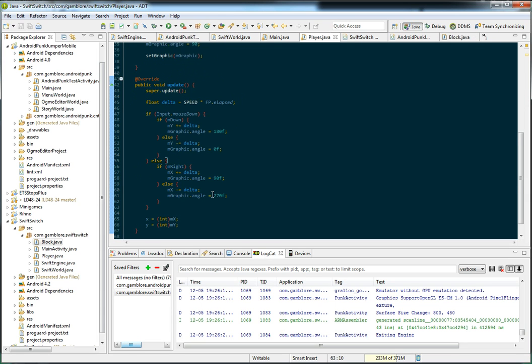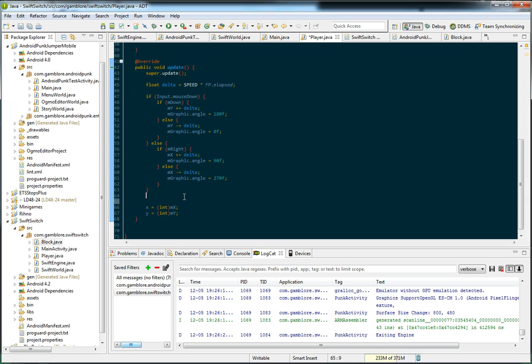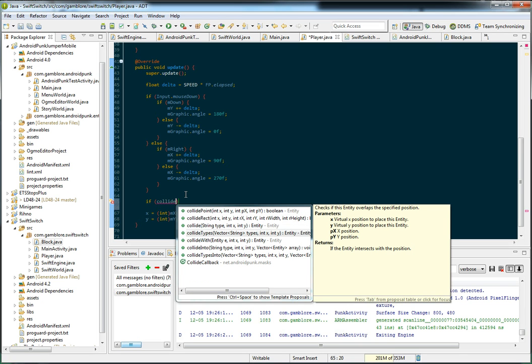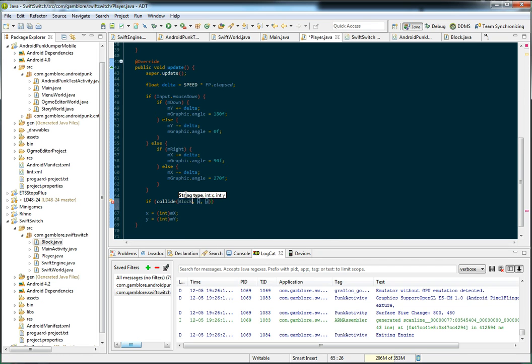So let's go to our player. In our update, before we move it to the new location, we can do a collide. So if it collides with a block, no, we're not going to be running into things. So if we collide, we're done. So let's just do it after we move our position.